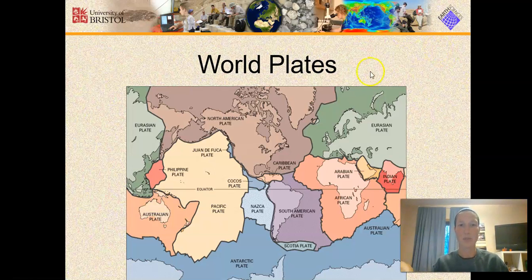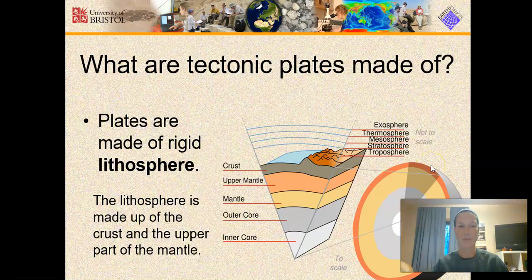Now here are the world's plates. Some of the names make a lot of sense to us, like the North American plate here, which encompasses North America. South American plate here, mostly South America, African, Eurasian. This one is just in the ocean. You've got some ones like the Nazca plate, the Australian plate, and the Indian plate. That one's an interesting one we'll talk about in just a bit.